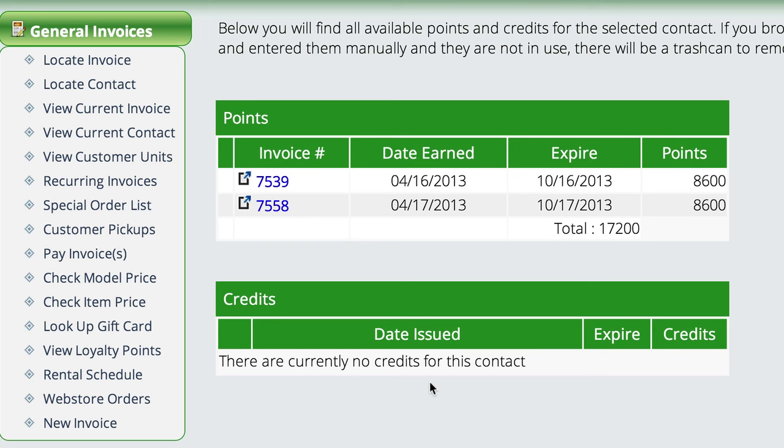So Lizzie's keeping up with everything that is going on in the loyalty program to make sure that all of the points are being accumulated and are available whenever the customer comes in to purchase additional products.